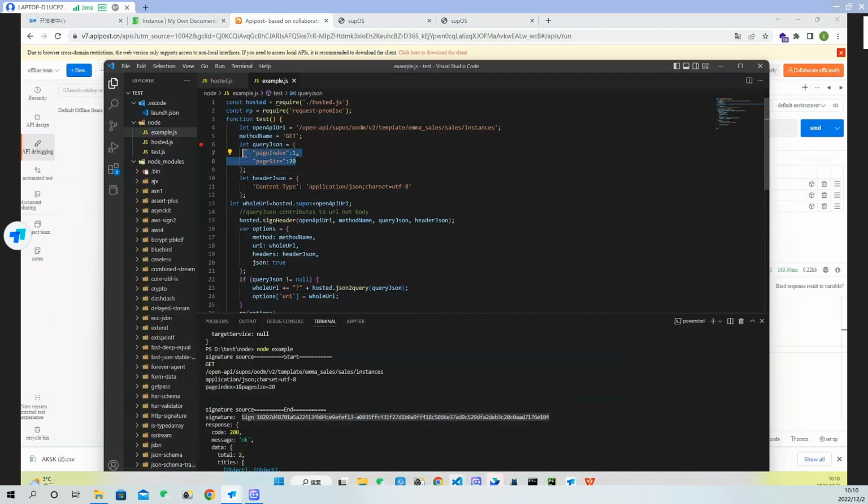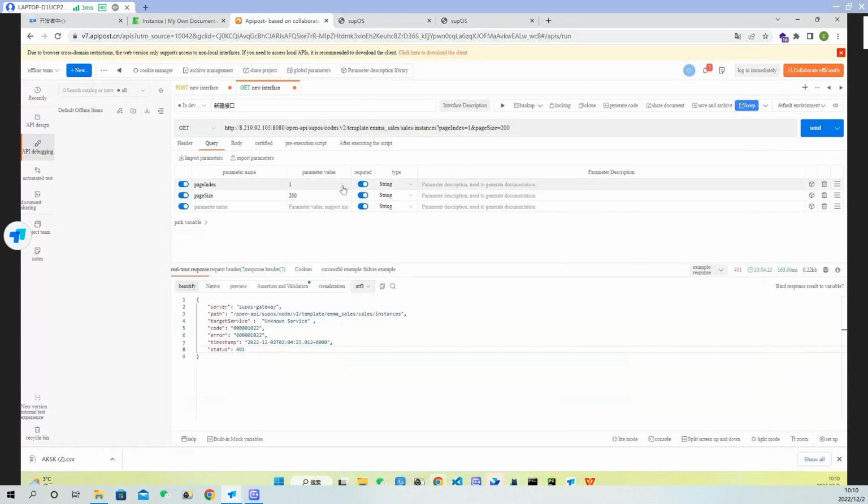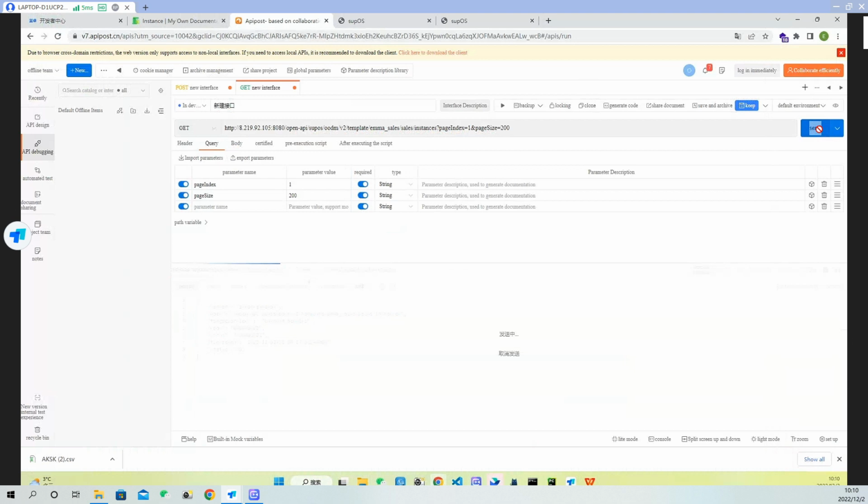You see here I set page index 1 and page size 20, and as I said before, you have to make all this information match, otherwise you won't get the right results. And here, let's change it to 200, which is not the same as the page size we used in the code. Let's see the result, shall we?